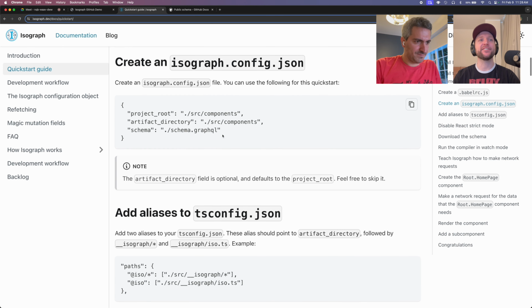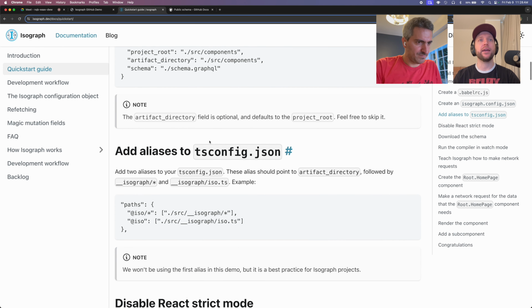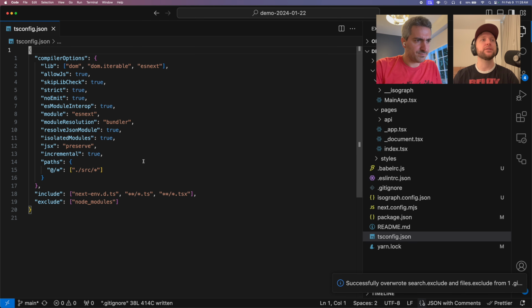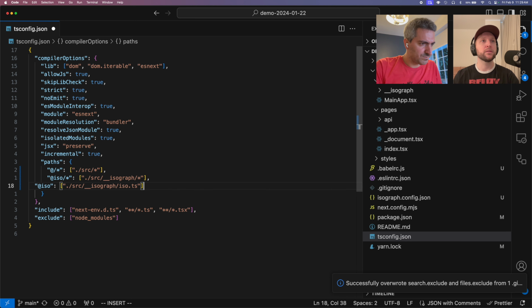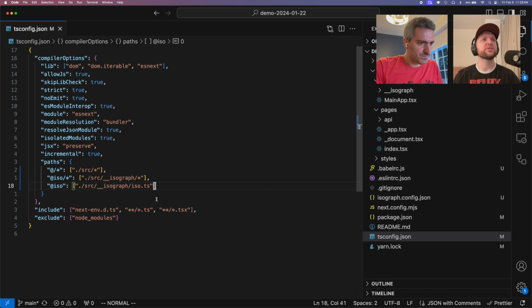Okay, next thing we're going to do is add aliases to our tsconfig.json. We're only really going to use this @iso alias. This one's a best practice if you actually need to import some types from the generated files. I don't think in this demonstration we're going to need that. We're just going to use this second one. So let's go ahead and copy these two lines here and load our tsconfig.json. Find these paths. Awesome. And interestingly, it does not auto-format this. That's very interesting. So this adds two aliases.